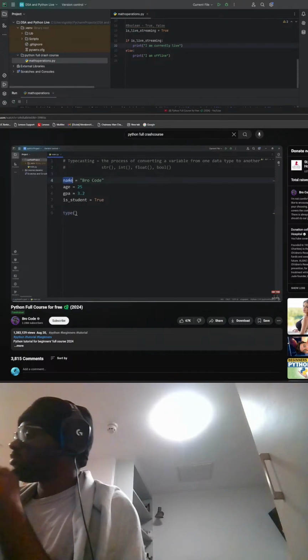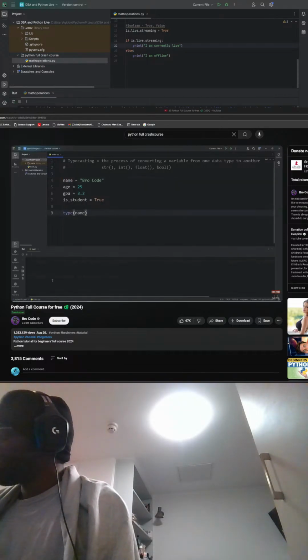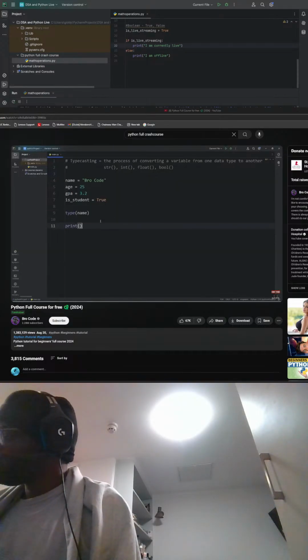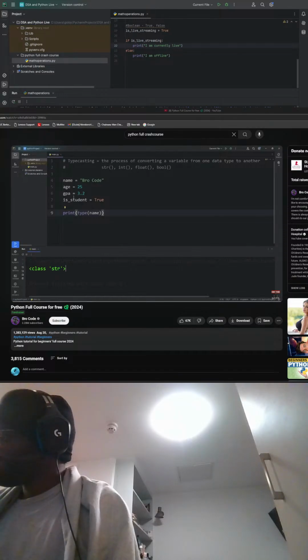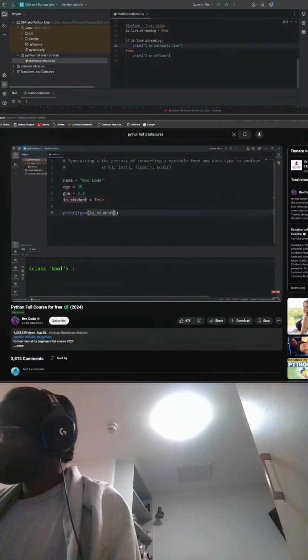Now you actually could get the data type of a variable or a value by using the type function. Then pass in a value or variable. However, when I run this, there's no output. So I need a print statement. We will print what is returned by the type function. Get the type of our name variable, then print it. So our name variable is a string, str. Our age variable is an integer, an int. GPA is a float. is_student is a Boolean.